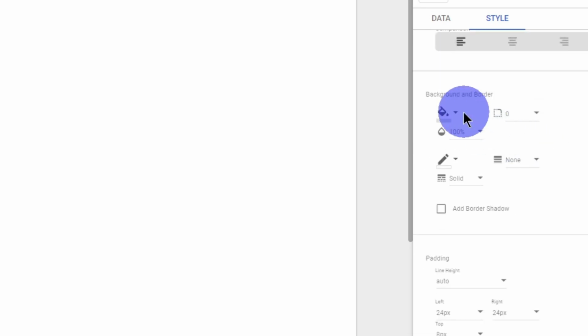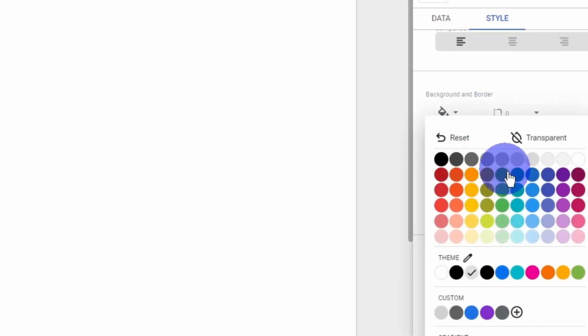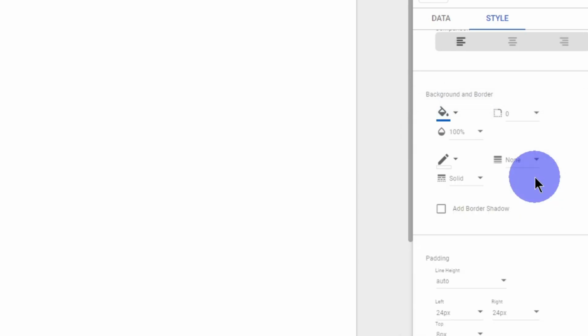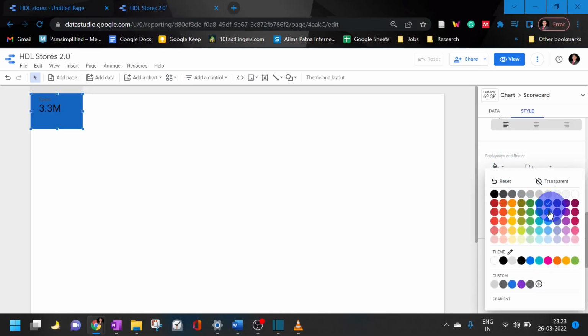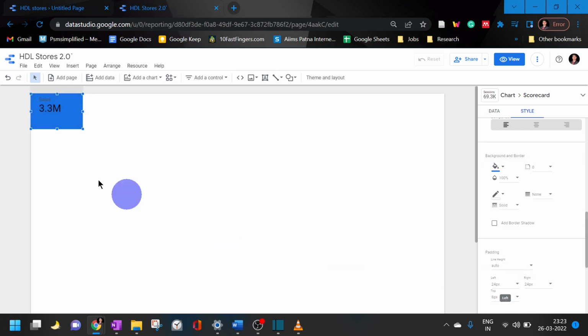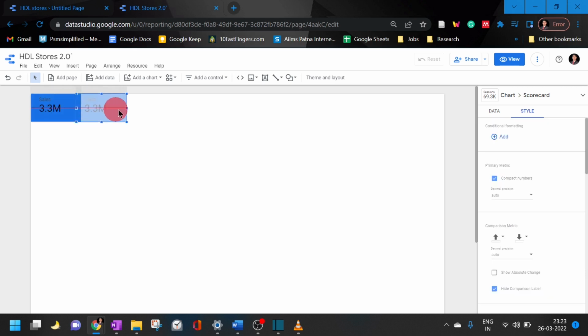Fine. Background color, let me have this background color as blue. Let's make it a little bit, yeah, this blue is good. So now we have a scorecard for total sales, and it's going to have a comparison value wherever applicable. So I'm just going to simply copy paste this. Why? Because I have made so many changes. I have customized how the comparison value should be, and different things I have customized.